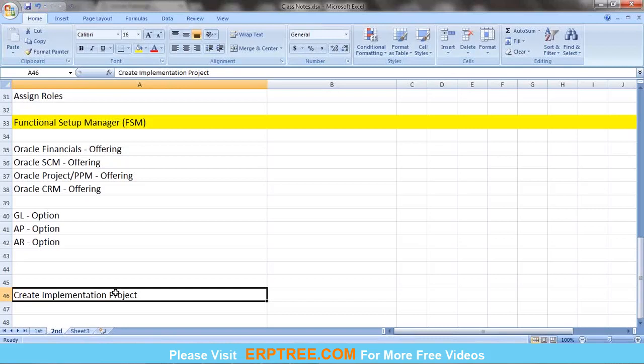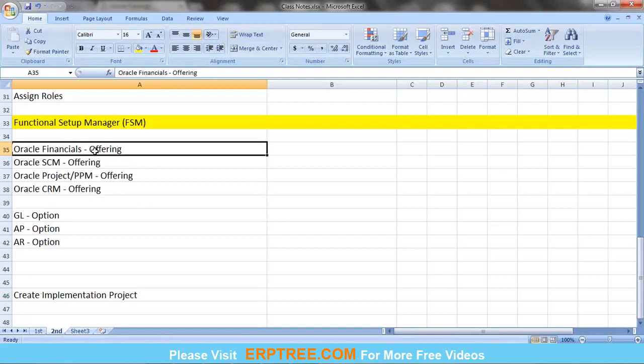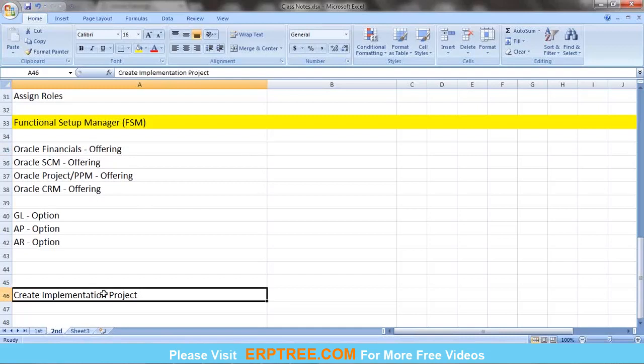In the same way, when we are going to create an implementation project, we are selecting offerings, and within the offering we are selecting the respective options. So at the time of the implementation project, if you want to select offerings and options into your project, it's mandatory that you enable the offerings in the system. In EBS we have all the seeded currencies, right?